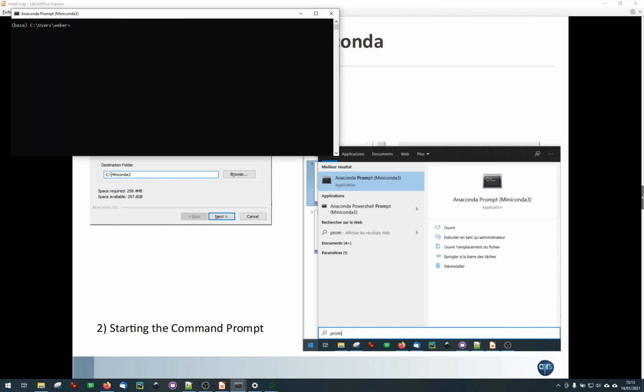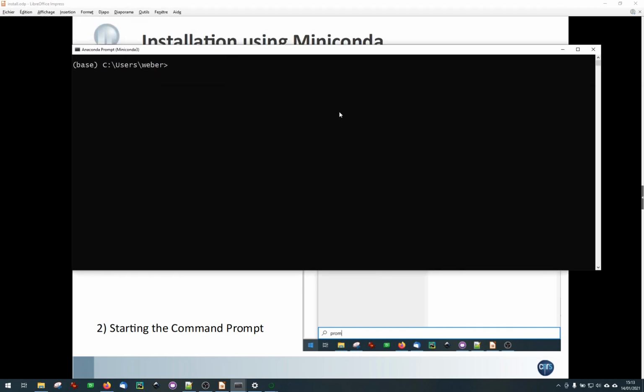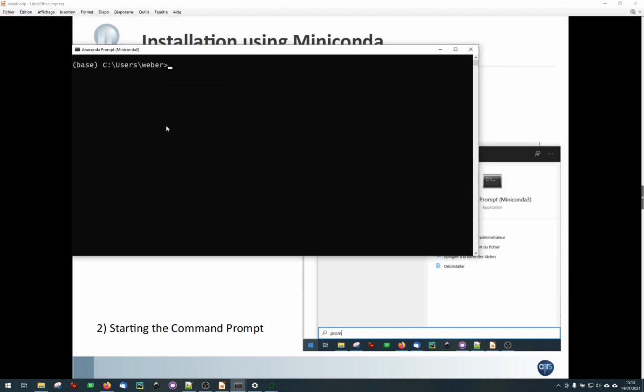When I'm doing it, I have this. So that's the command line, with an indication that is not present on the regular command prompt. It tells you that you are in the base environment produced by default by Miniconda. Okay. For other users like Linux or Mac, you may have that already when you start your shell from scratch.